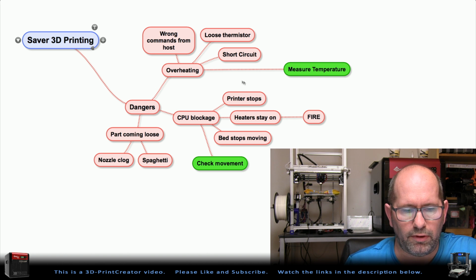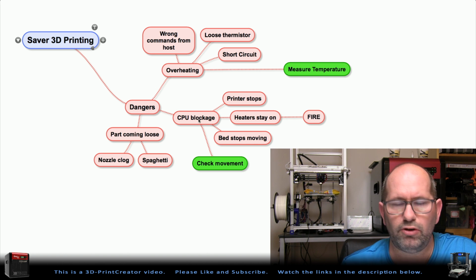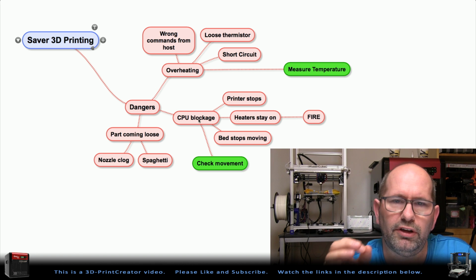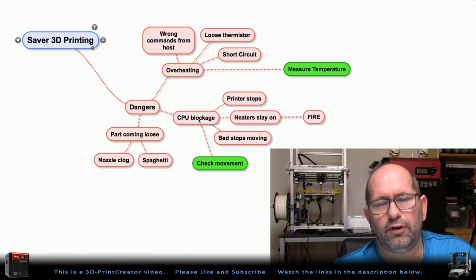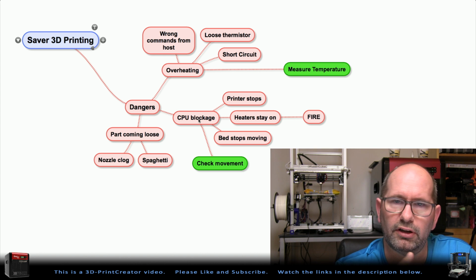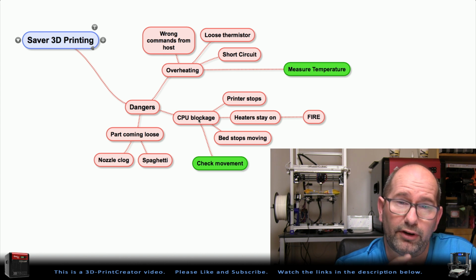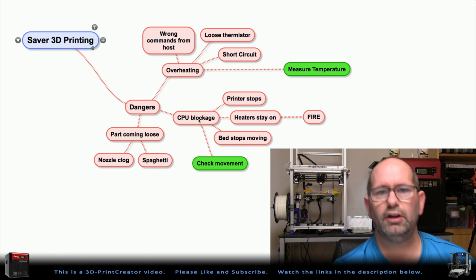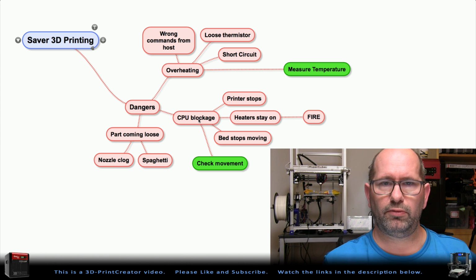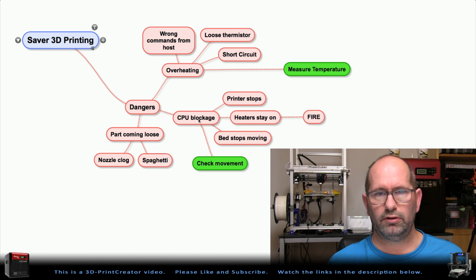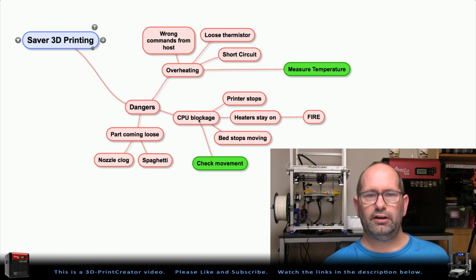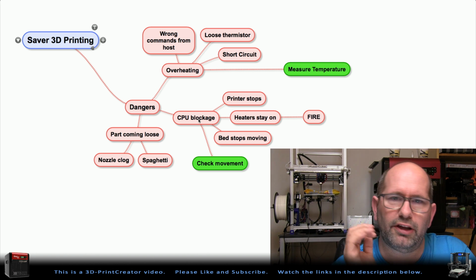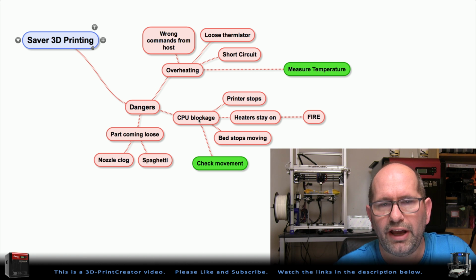Then we have another problem, and that is CPU blockage. This happened to me a few times. If you follow me on Twitter, then you have seen that I've had this problem very often with the Fabricator Mini version 2. For some reason, all of a sudden, the print stops and there is no connection possible anymore from the host. Whatever host I use, it doesn't matter. It happens in the Fabricator. And then nothing happens anymore. I can send G-code commands to the printer, but it won't react.